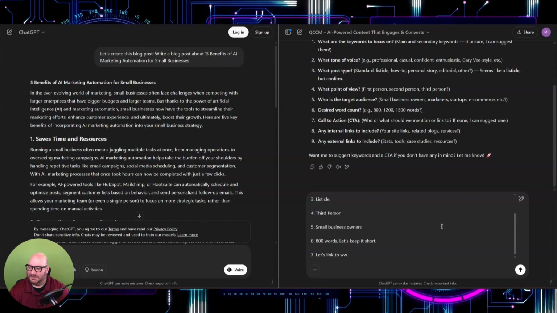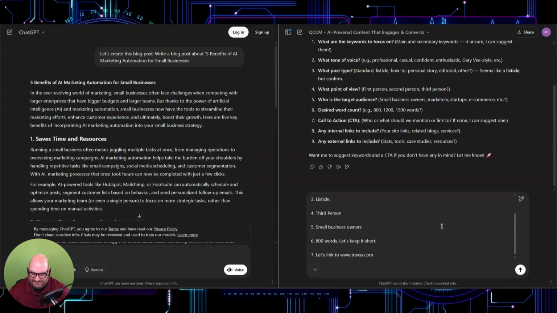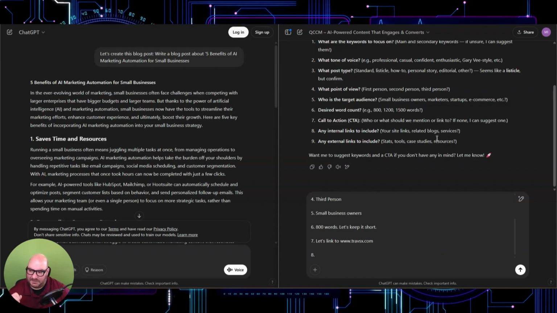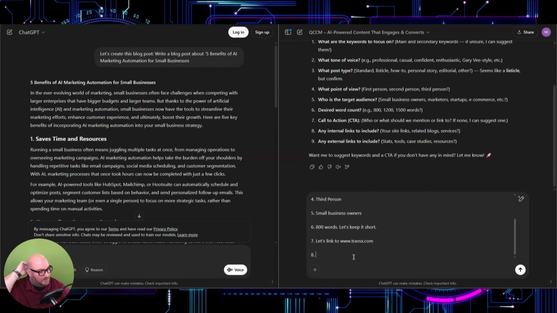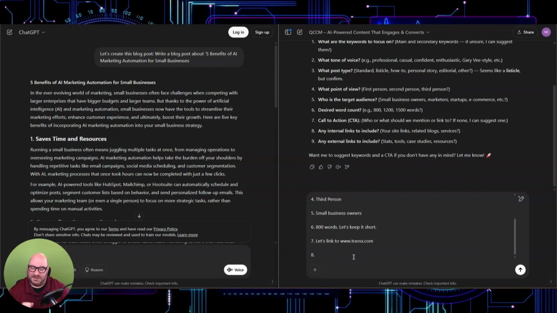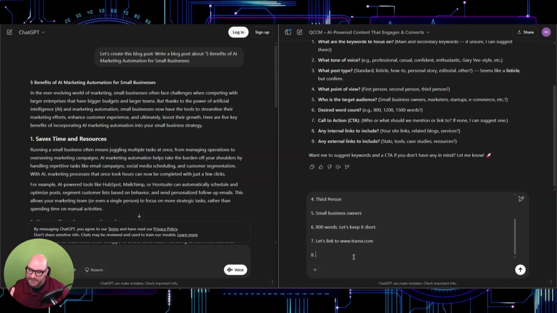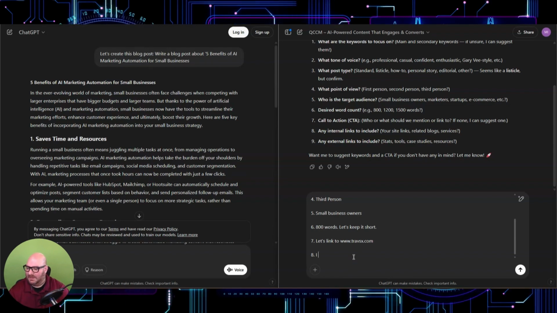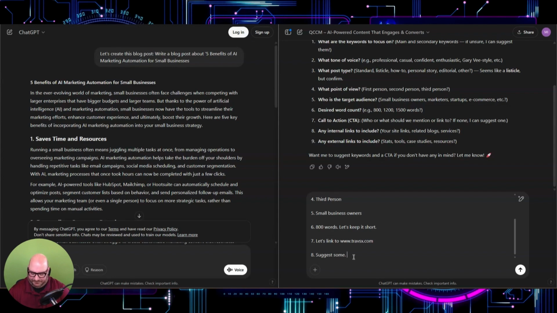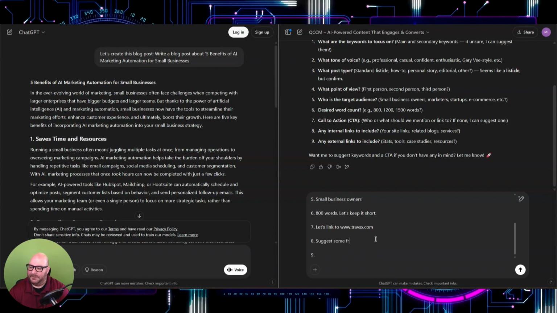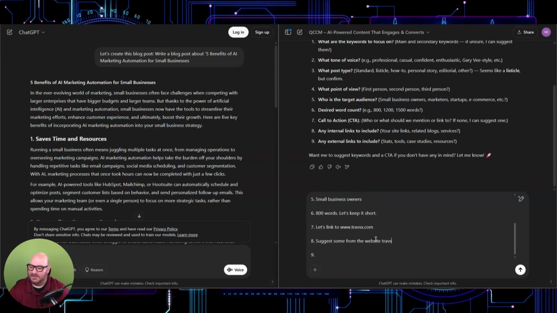Let's link to www.travsx.com. Any internal links to include, your site links, related blogs, services? This is where you can go through your blog post pages. Maybe you have some pillar pages on your website you want to link to. A pillar page, basically, if you link to that, and more things link to that, Google sees it as an authoritative page, and it'll boost the organic search rankings for that page. I'm going to say, suggest some from the website TravsX.com.